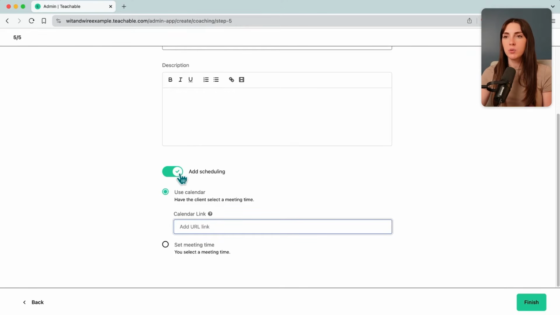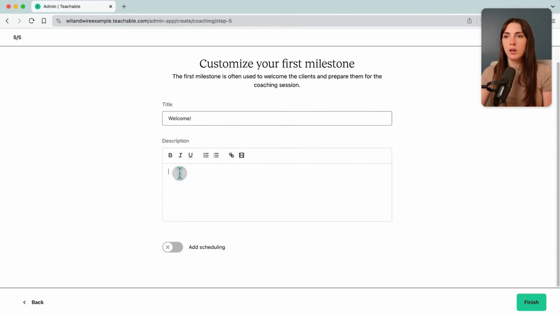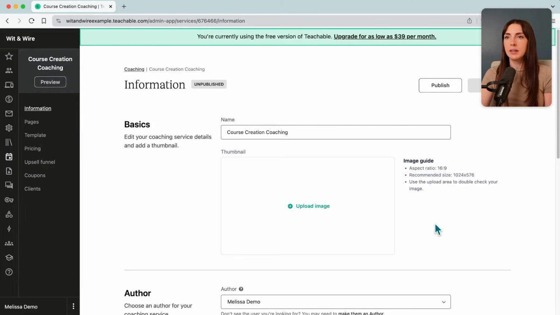I am going to turn this off just for now, but I will add kind of a placeholder, description goes here, just so you can see what shows up when I click finish. Now we've created our product, so let's click continue.